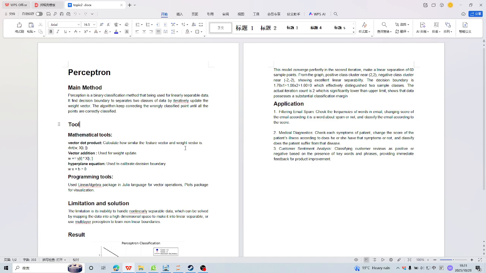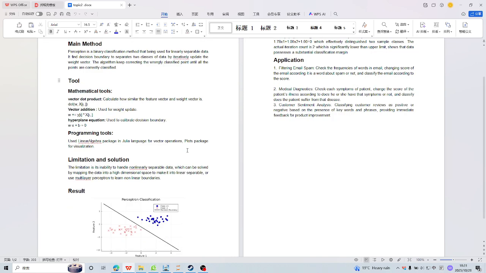And now for the limitations and solutions. The perceptron has limitations. It cannot handle non-linearly separable data. However, we can overcome this by mapping data to higher dimensions or using multi-layer perceptrons for non-linear boundaries. This connects to more advanced machine learning concepts.